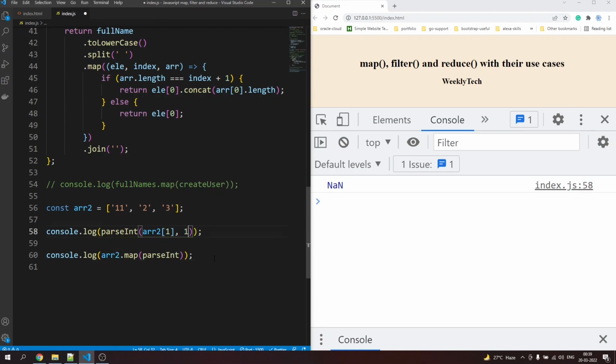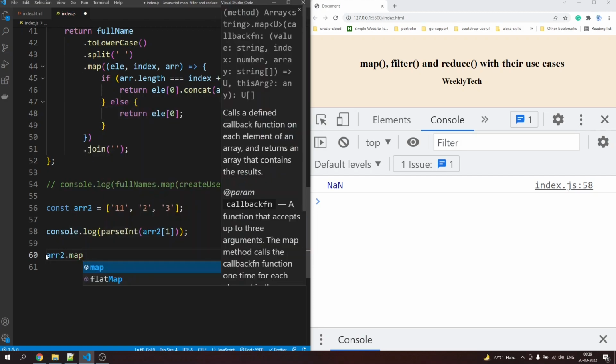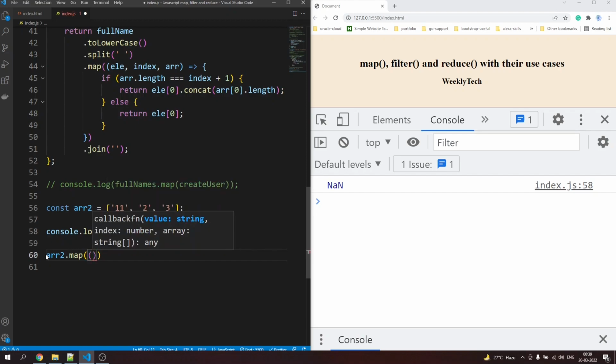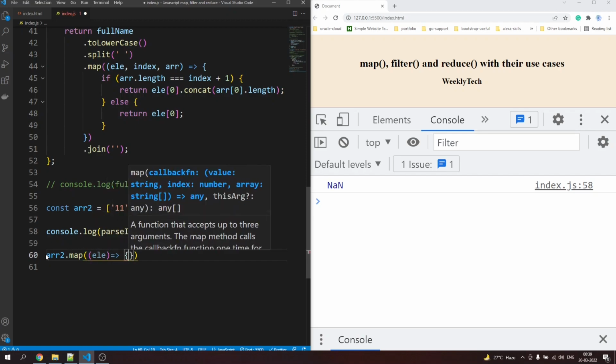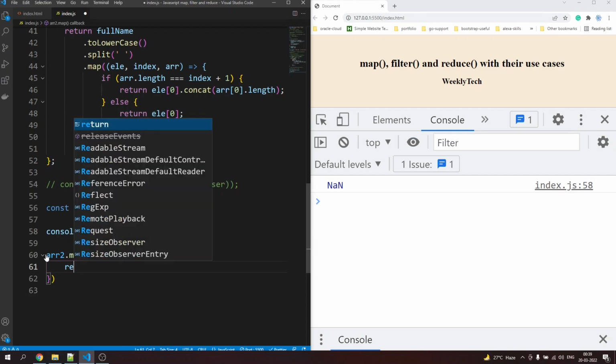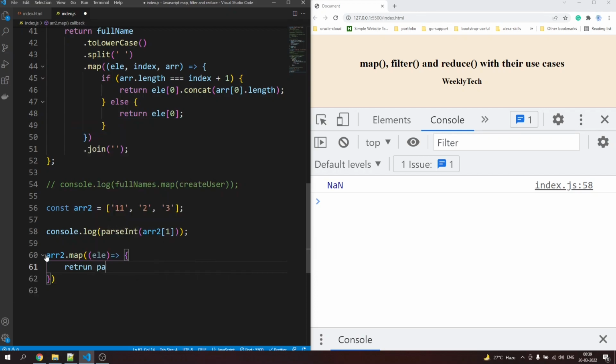So how to actually fulfill the use case? We need to tweak the map function a bit. We need to say arr2.map, and I'll use the element, and then I will return parseInt with the element. Okay, and now I'll console it.